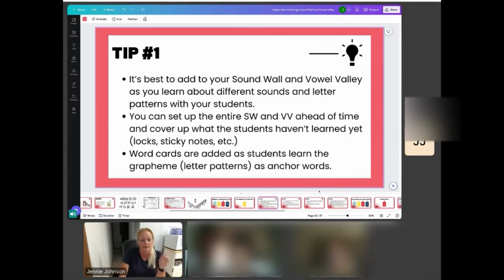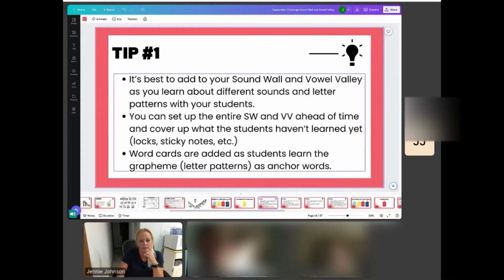So the one that I have in the membership, I have locks. And so you can put the little locks over top, just use sticky tack or something to put them on there. And then you can take them off as you learn the different sounds. And then the word cards are going to be added when you teach that letter, the grapheme or the letter patterns. And those are going to be the anchor words that are on your chart. And so we'll talk about that here in a minute, the anchor words.